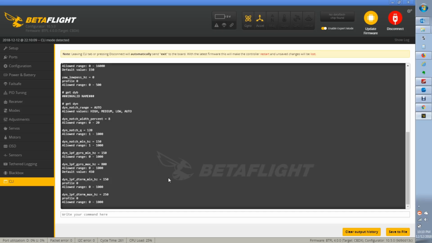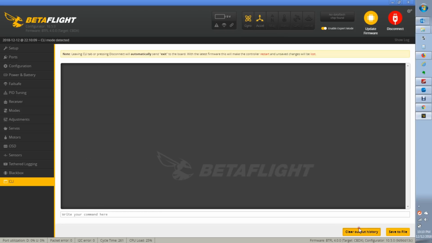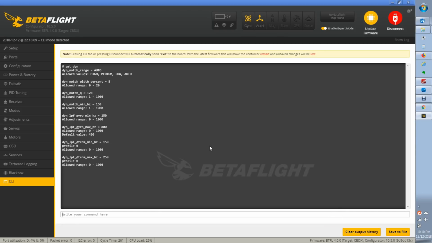And one thing I've really learned to appreciate is this, in the CLI, there's this clear output history. A lot of times I'll do a get low pass or get gyro to see the variables, and then I'll want to do a get DYN for the new dynamic variables for dynamic notch, dynamic low pass filters, and it just gets to be a lot on the screen. I used to exit the CLI, but then that reboots the flight controller just to get it cleaned up. Maybe there was a command I could enter here, but I never really knew what it was. But now you can just click this button and then go back and type get DYN, for example, to clean that up.